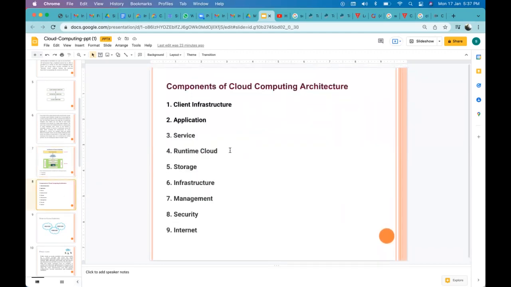First, client infrastructure. It is a front end component and it provides a GUI. GUI means graphical user interface, to interact with the cloud. So how can the user interact with the cloud? Through the client infrastructure, because it provides a GUI to the user.